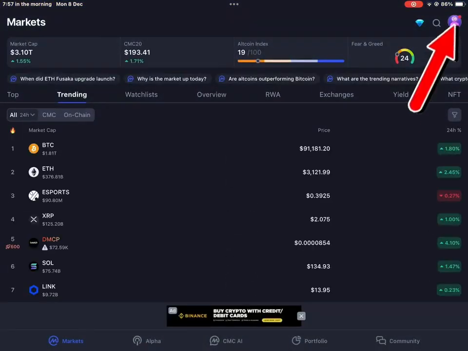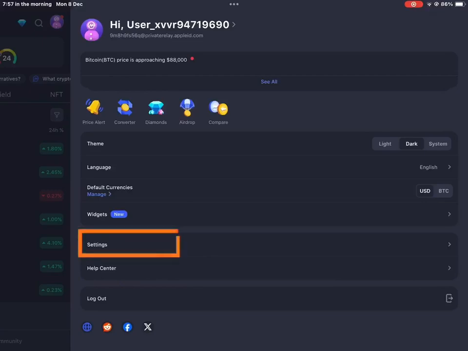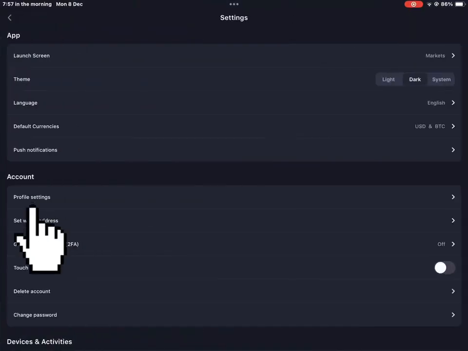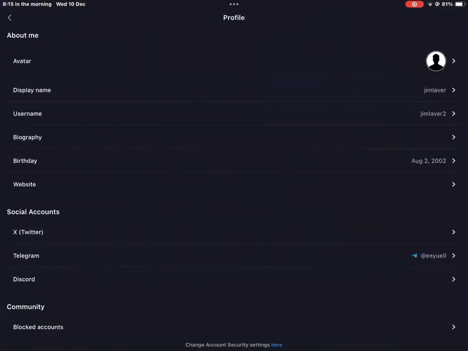So first we're going to go to the app, then click on the profile section. Then once you're here, you're going to click on settings. Then here under account, you're going to click on profile settings. Then there's the biography option, you're going to click on it.